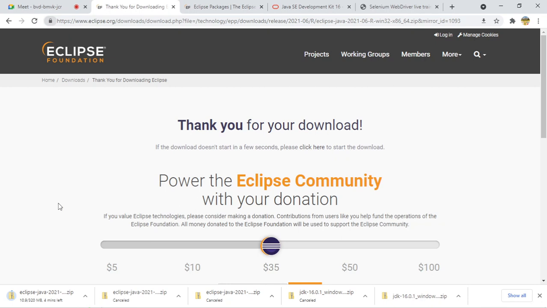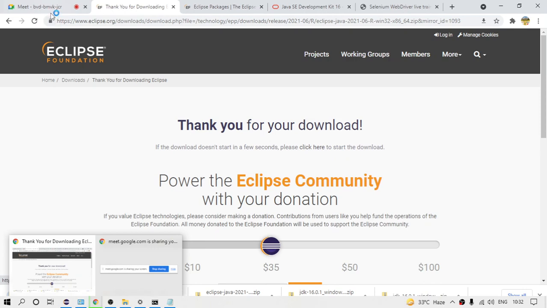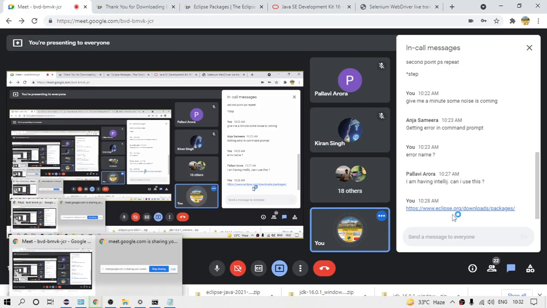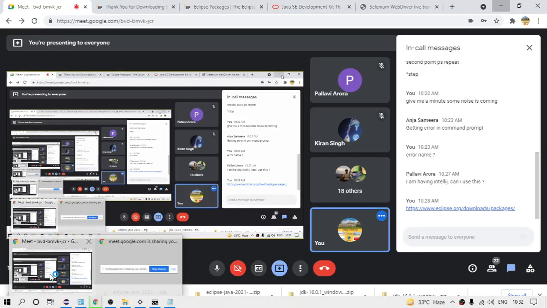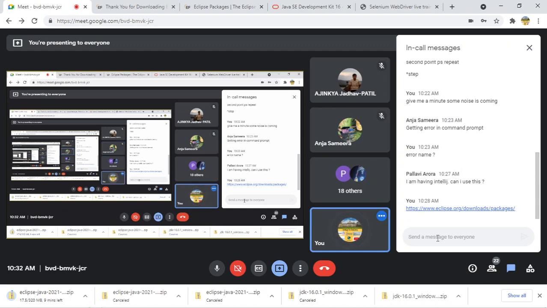I have already shared the URL here in the chat box. This is the URL. Is everyone able to get this Eclipse IDE? No, we are still slow. Yes, sir. Okay, no issue. Just complete.